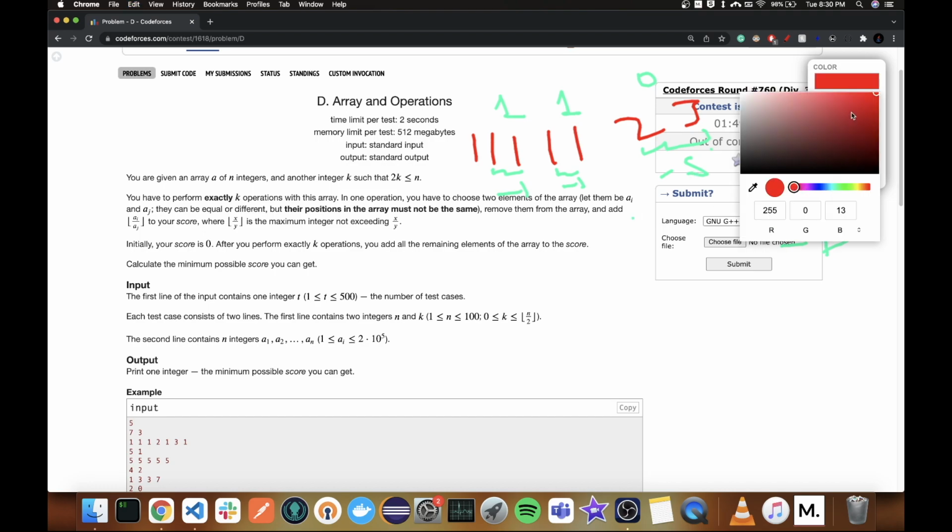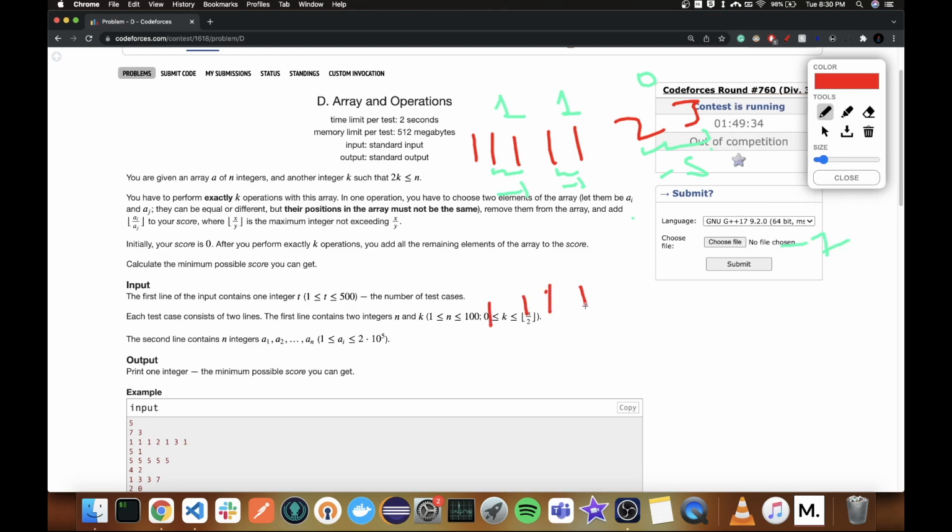However, if I do 1, 2, 3, 4, 5, 2, 3, and then I make a pair of these two and these two, so they give me -3, -4, and then these two give me -1. So I have something in my mind, but I'm not sure if that's correct.